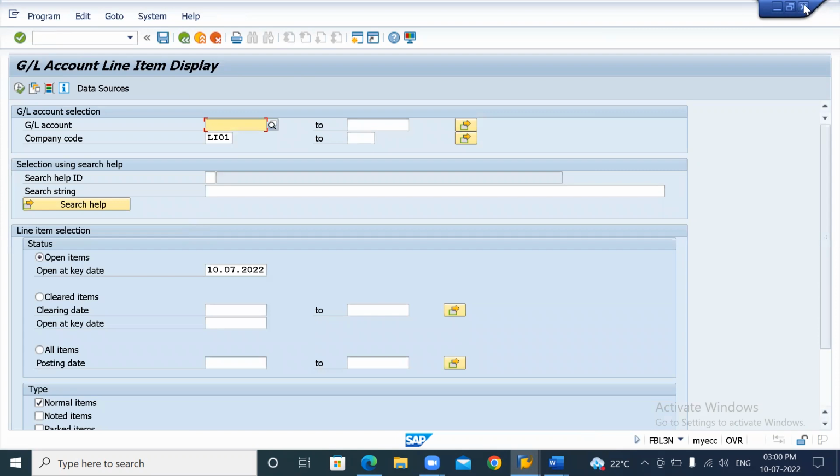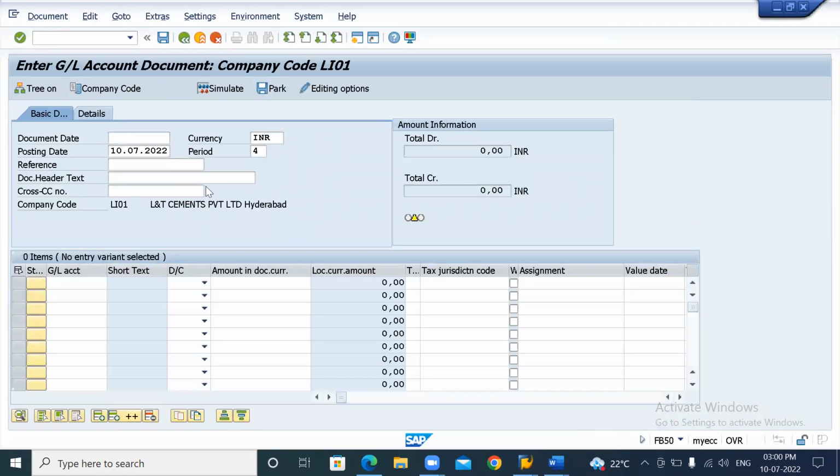But instead of that, what we can do is /o. You know what /o does? Yes, a new session. /o creates a new session, but I want a new session with a new application. I don't want only a session, I want a session with an application. So then I can write the application code, that is nothing but the transaction code, FBL3N. So /o will open a session, and along with that it will open the application. So /o FBL3N.